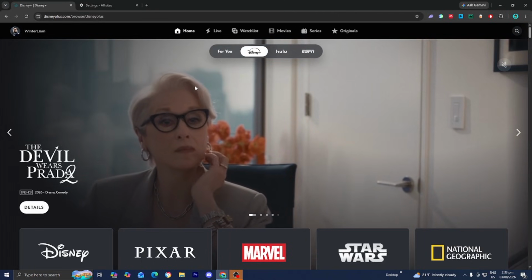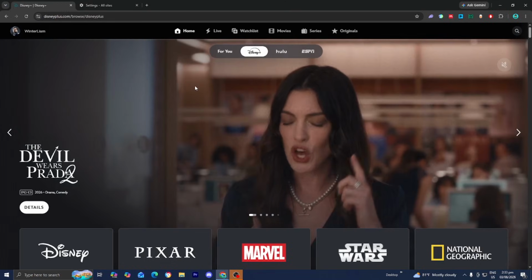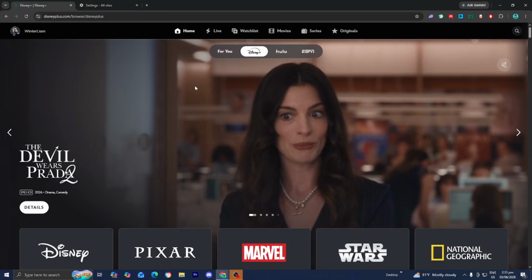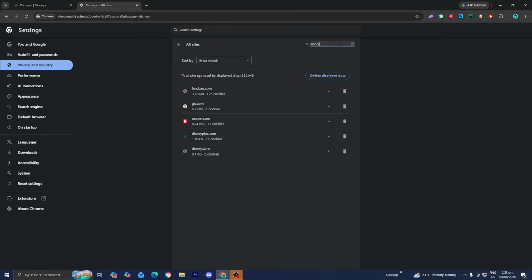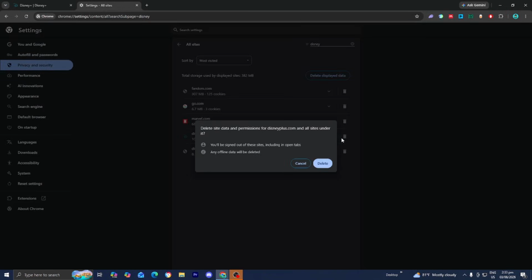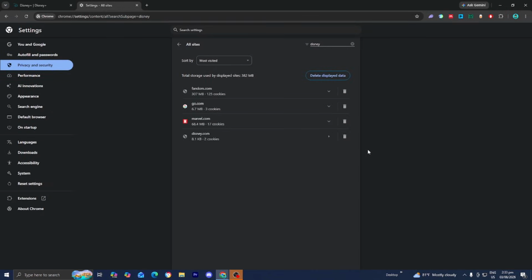Now, if that is still not fixing the issue, then you may need to clear Disney Plus cookies and cache. In order to do that, you want to open up a new tab, then look up Chrome and then settings, content, and then all right over here. Then it's going to bring you to a page that looks like this. Then go to the search bar and just look up Disney Plus, and it's going to be right here. You're able to go ahead and select on it just like so, and then press on delete, and that is going to delete all of your cookies on Disney Plus.